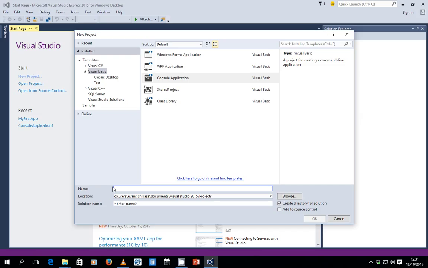Okay, so in this case, like I said, this is going to be our first application in Visual Basic.NET. So if I call it My First App, no matter how old this program is going to be, if I come back and I just see My First App, I will know this was the first app I ever built in Visual Basic.NET. So let's go ahead and give it a name. So I'll call it My First App in Visual Basic.NET.